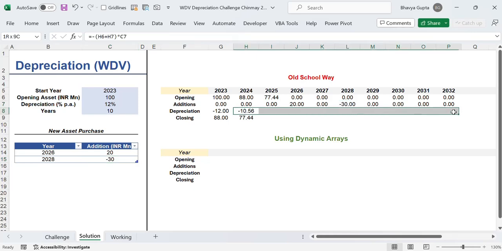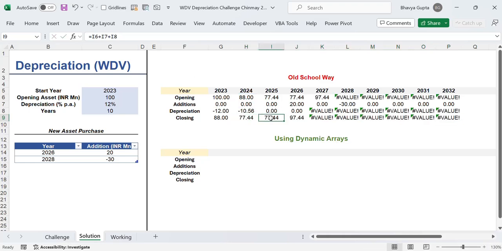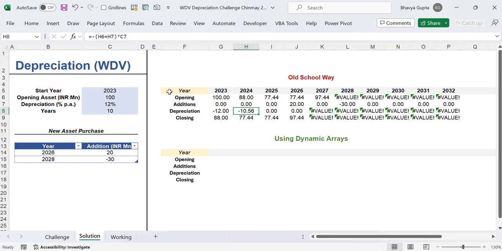Now again, same thing for depreciation as well. So let's press F2, Control Enter, and we have got our result here. This thing will get sorted once we have the closing balances here. So let's select this, F2, Control Enter, and we have got the result here. So let's check out what is the issue that we are having. Okay, so we have forgotten to fix this depreciation rate here, right?